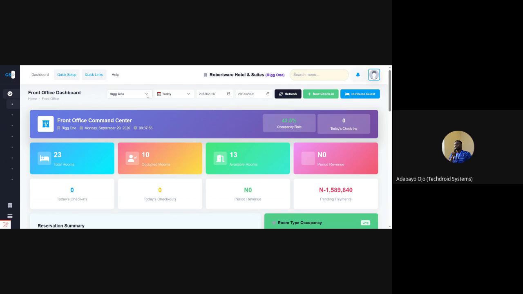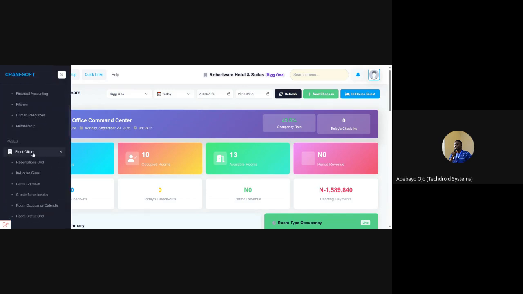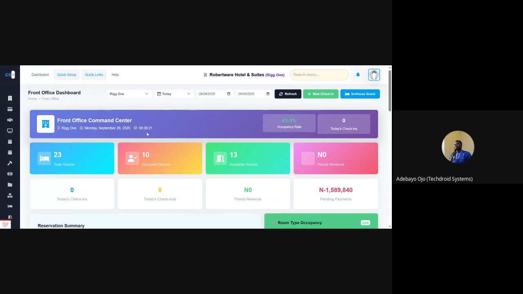In case you are growing, you can add a second branch to the application, then you can check them from one end. You can also check your in-house list. For example, let me try the check-in. To check in, you can decide to check in from this green button, or you come to the front office menu, then you click on guest check-in. It depends. If you click on it, it opens the check-in form.